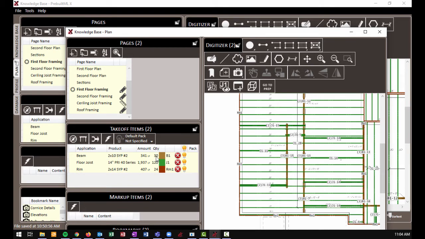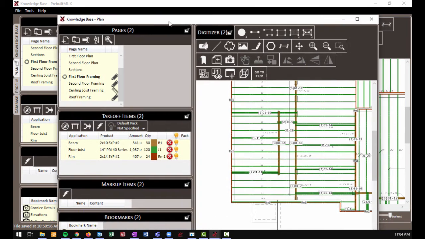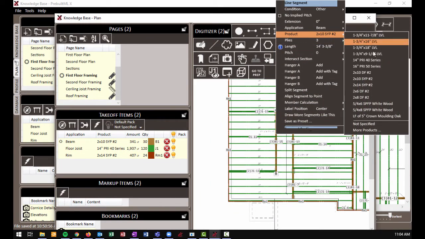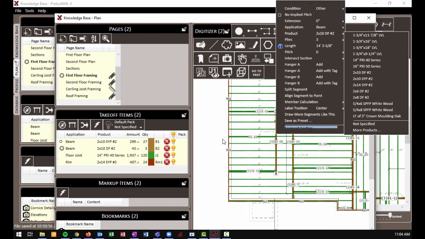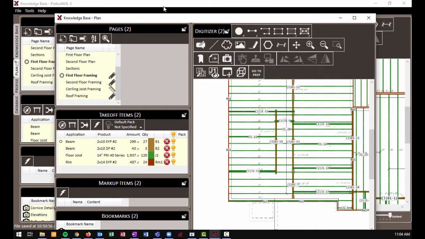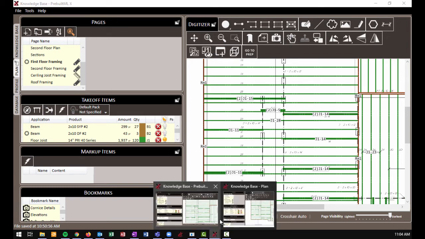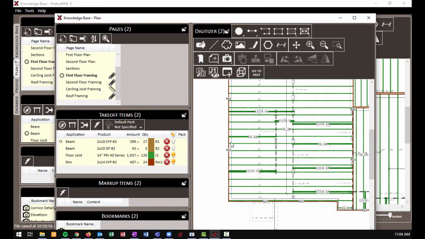Or if we come into the second window, right-click on our beam, and change the product to a different product, again, the change will take place in this Digitizer window, as well as in the primary Digitizer window. Or if we were to come and turn the light bulb off for those beams, if we come over to Digitizer number 2, we'll see that the light bulb has been turned off for those items here as well.